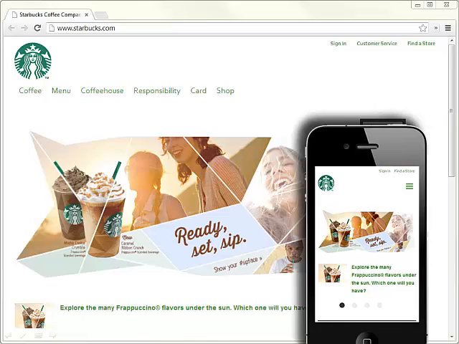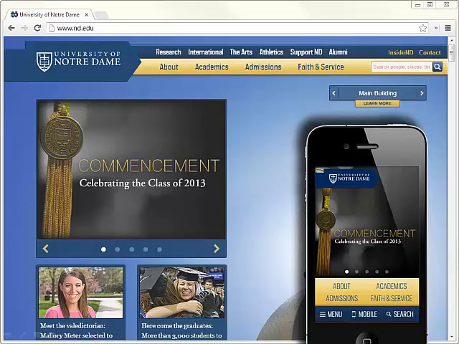Starbucks. You may have heard of Starbucks. They came out with this design about a year ago. Very minimalistic, a lot of white space. Really works nice. Notre Dame has a cool design. Plus, I like their domain name there. That's about as small as you can get for a domain name.